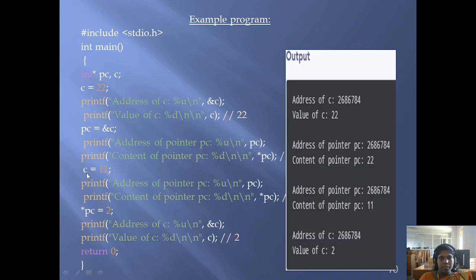Then we changed the c value to 11. Now again using the pointer pc, we are getting the same address. You see there is no change in address because we just changed the value only. So the content of the pointer pc is now 11. So using the pointer we are actually modifying the value of c. Now we see the address of c is again the same, and the value of c is now modified. Okay, this is how the pointer works.